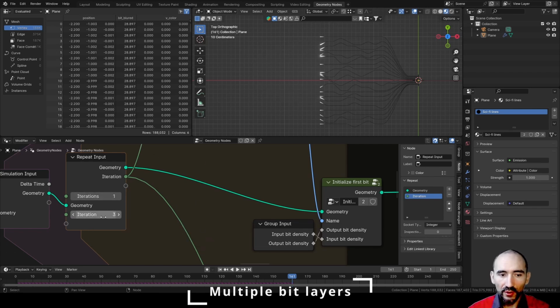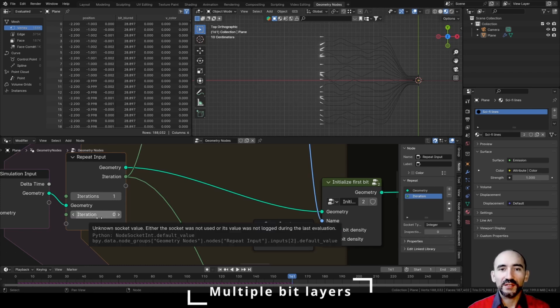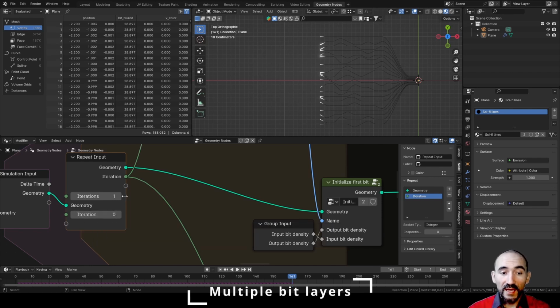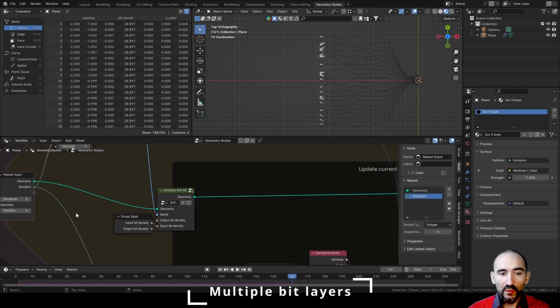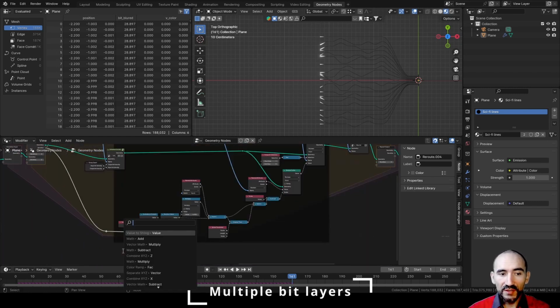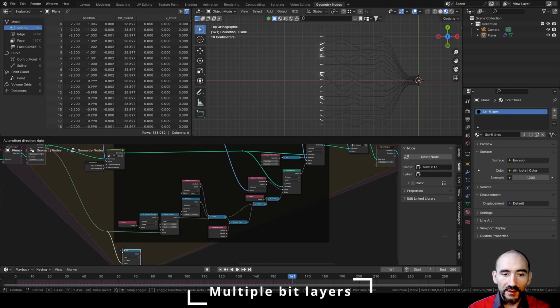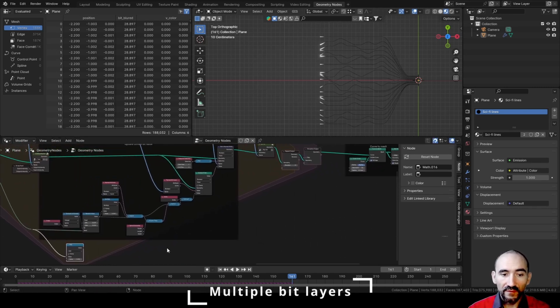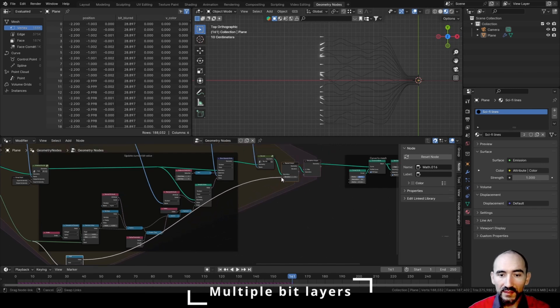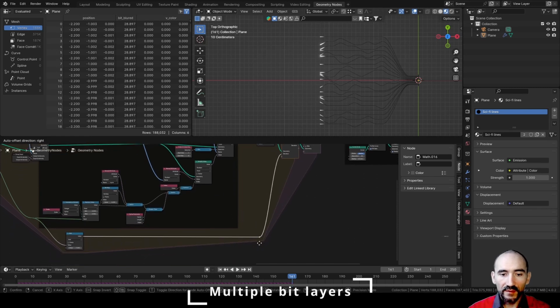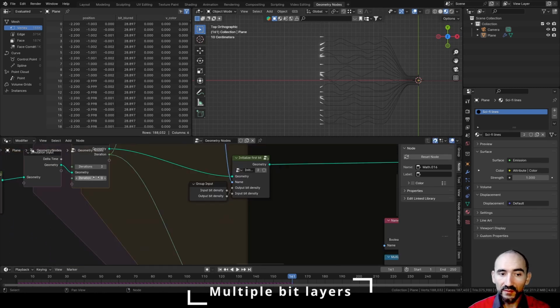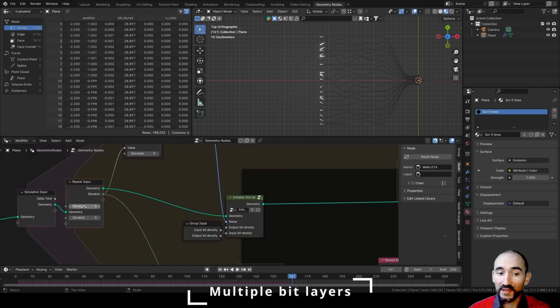So, sorry, instead of setting the iteration here, we need to set 0 for the first integer of the value in iteration and set 3, so the number of layers here for the repeat zone. And now we need to take this first value of 0 and add 1 to have the next value and pass this to the output of the repeat zone. In this way, I will have 0 value for the first iteration, 1 to the next, 2 to the next, and so on until this number of iterations.